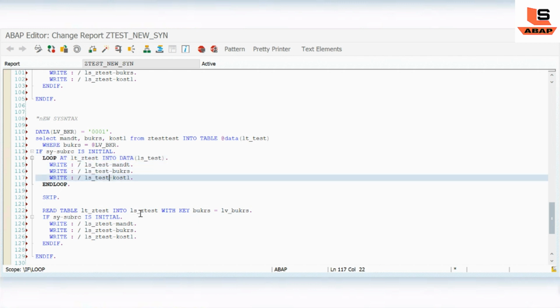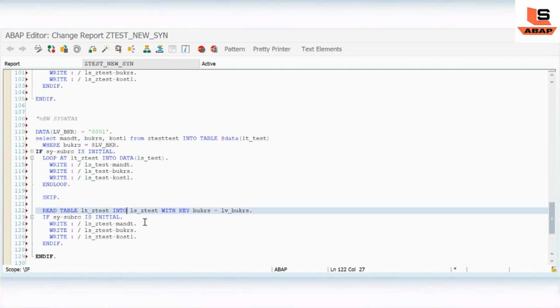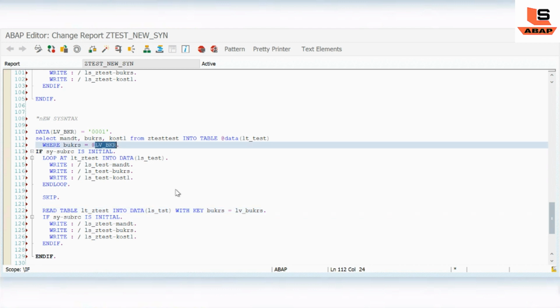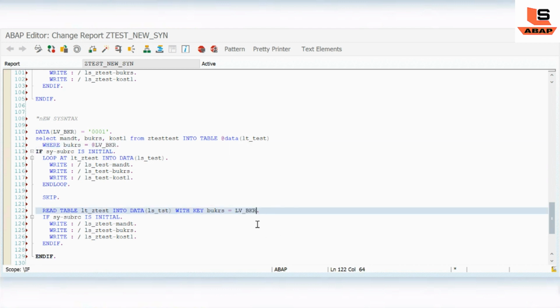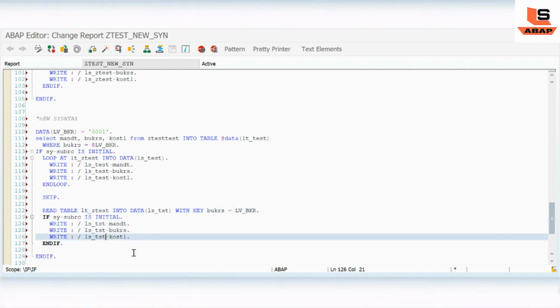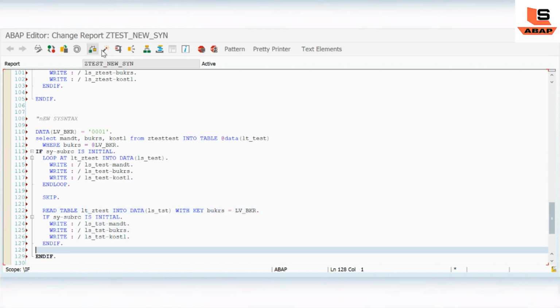And here also, into here we'll try INTO DATA. Here I will use some ls_tst, ls_tst, with bookers, because these are bookers. And we'll use the lt_test. Okay, we'll check it.